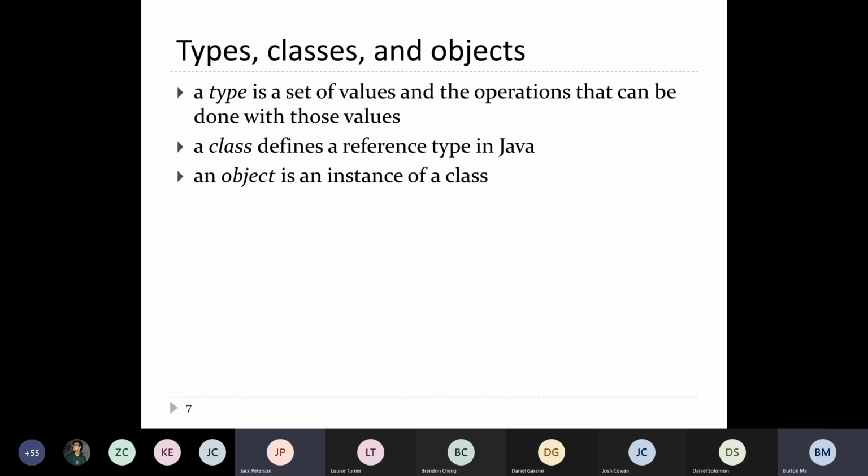Now, depending on the information that you store, let me talk about objects first. An object is an instance of a class. So what does that mean? When I write something like int i equals 5, 5 is an instance of an int. In other words, 5 is an int. An object is similar for classes. So an object is just an instance of a class.